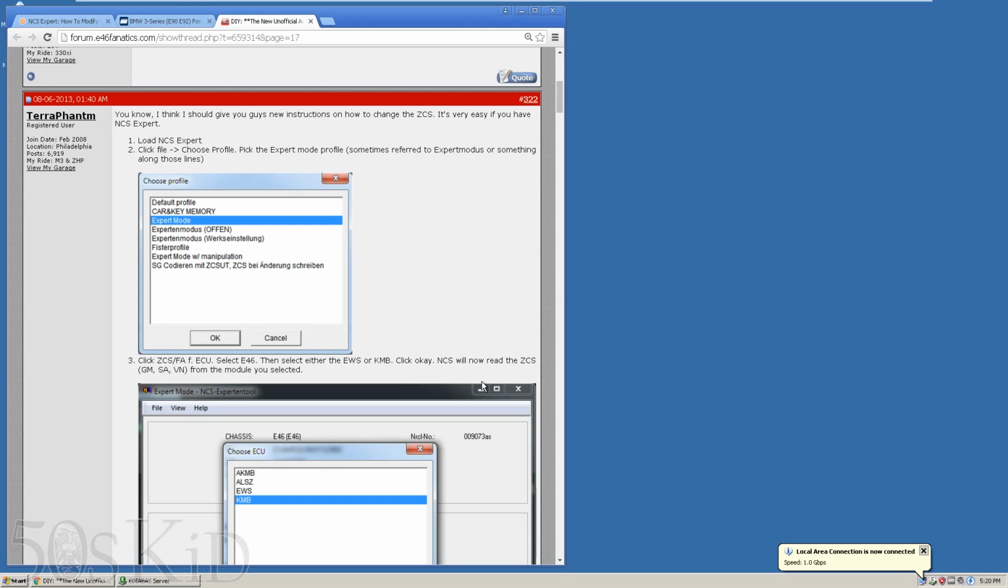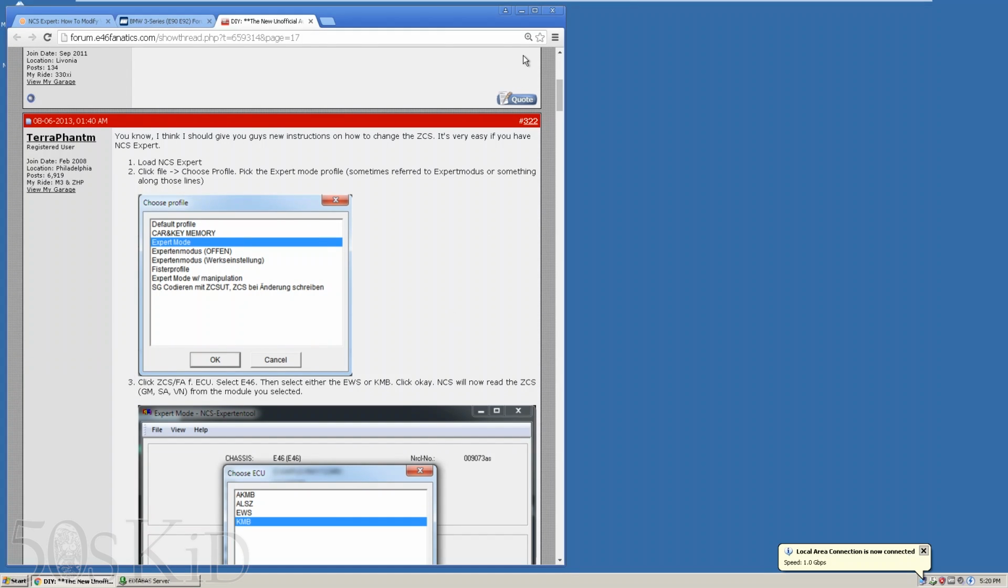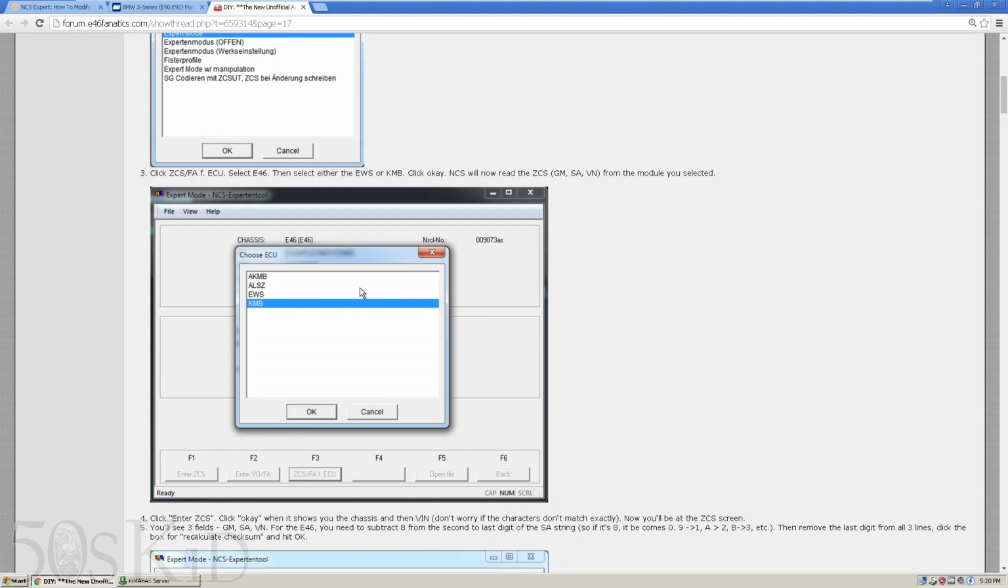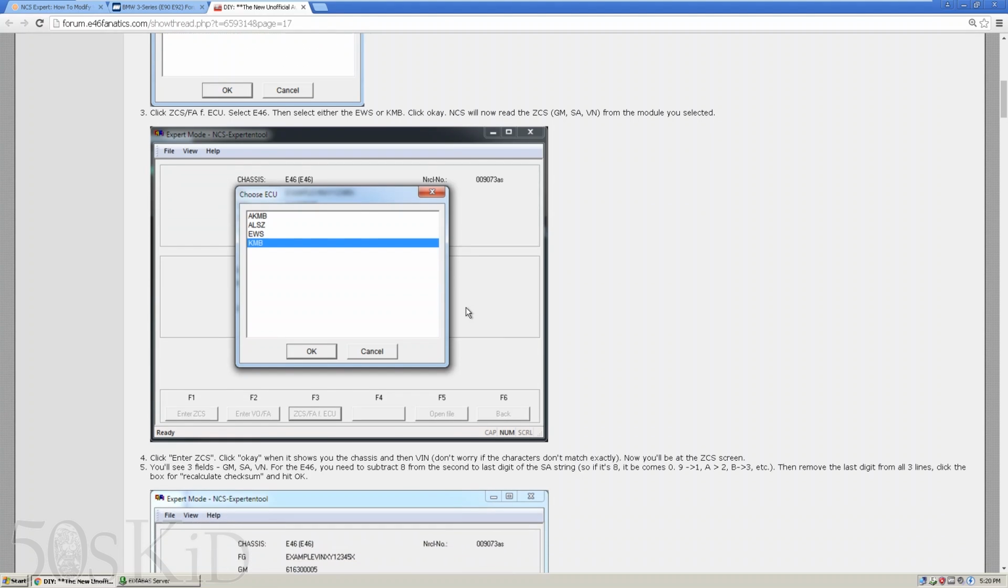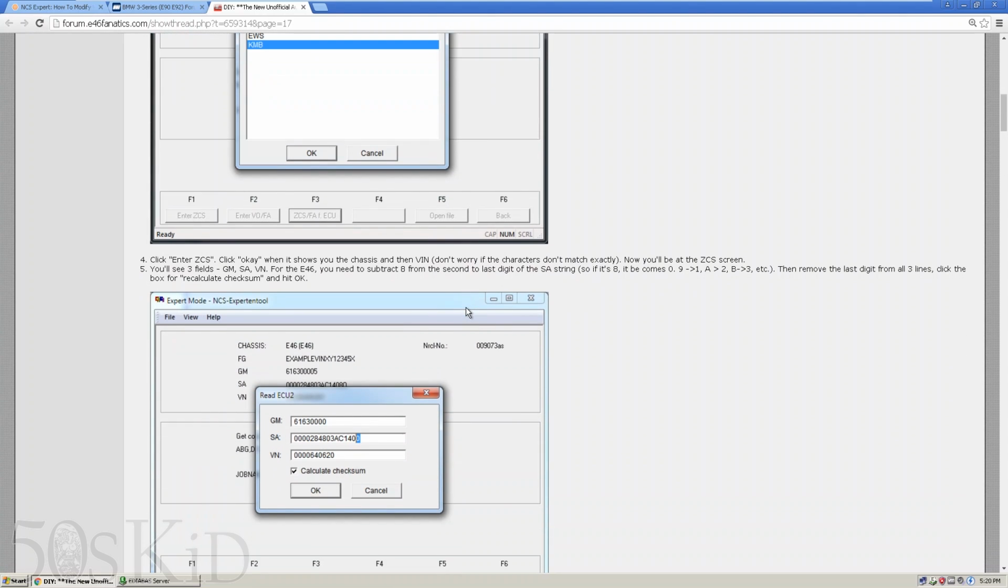As you can see, it looks the same. Let's make this bigger. Oh, this is an XP. Window up doesn't work. So obviously we start out, we choose expert mode. As you can see, he selected KMB and he has EWS. Those are the two modules that you need to code, or you would need to send the vehicle order to. You can see here he says enter ZCS.